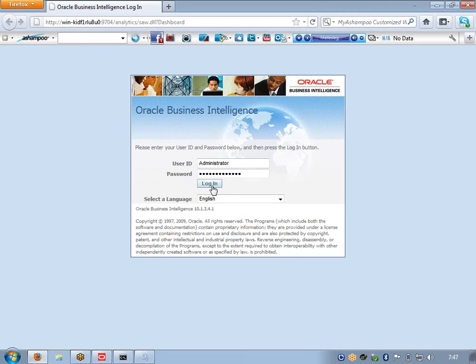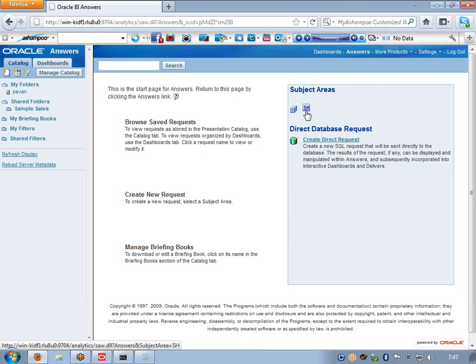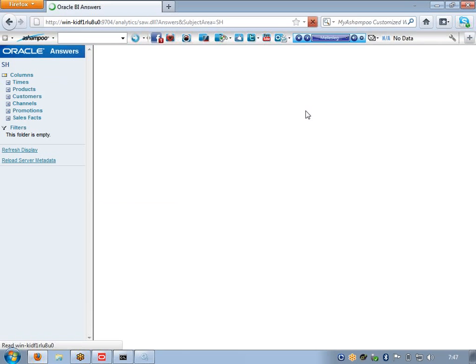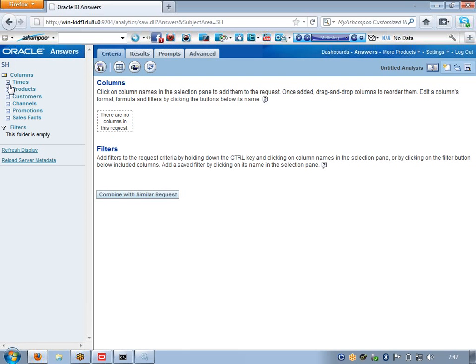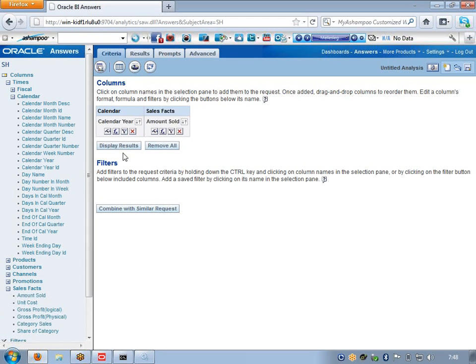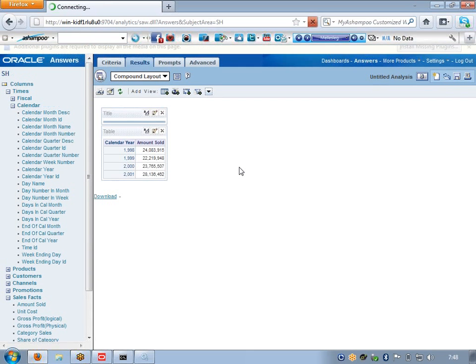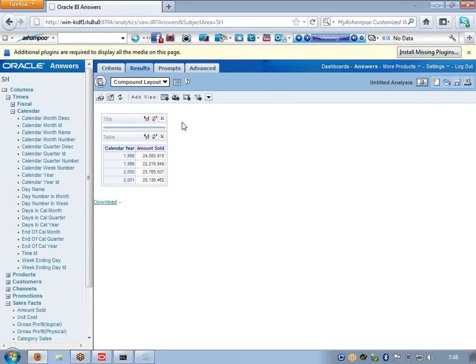So I just log in now. I click on Answers, click on my subject area. Now I just want to create a small request here. Under Times, under Calendar, I am going to click on calendar here, and under Sales Fact, I am going to create amount sold. When I click on display results, I'll get a report, right? Calendar here and amount sold.